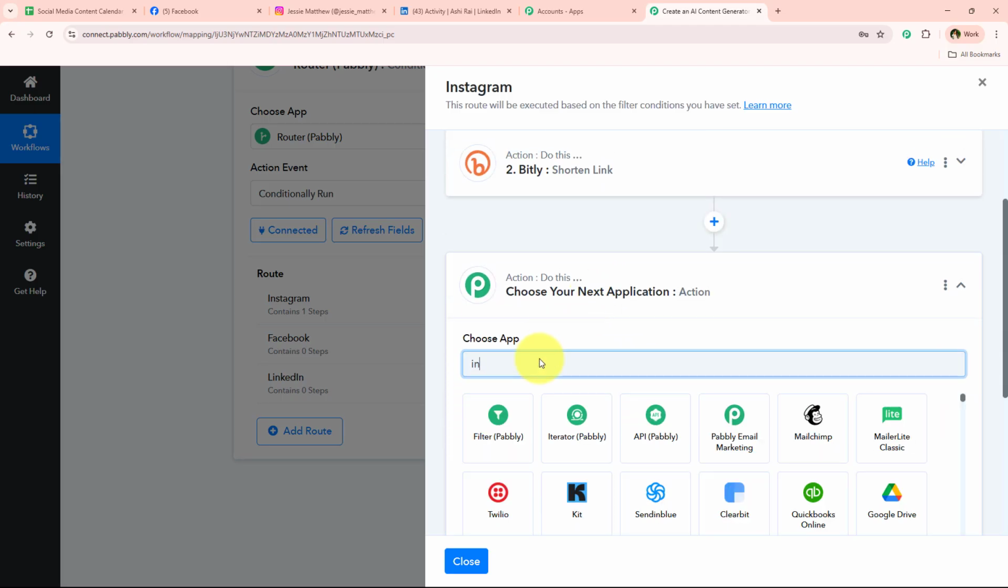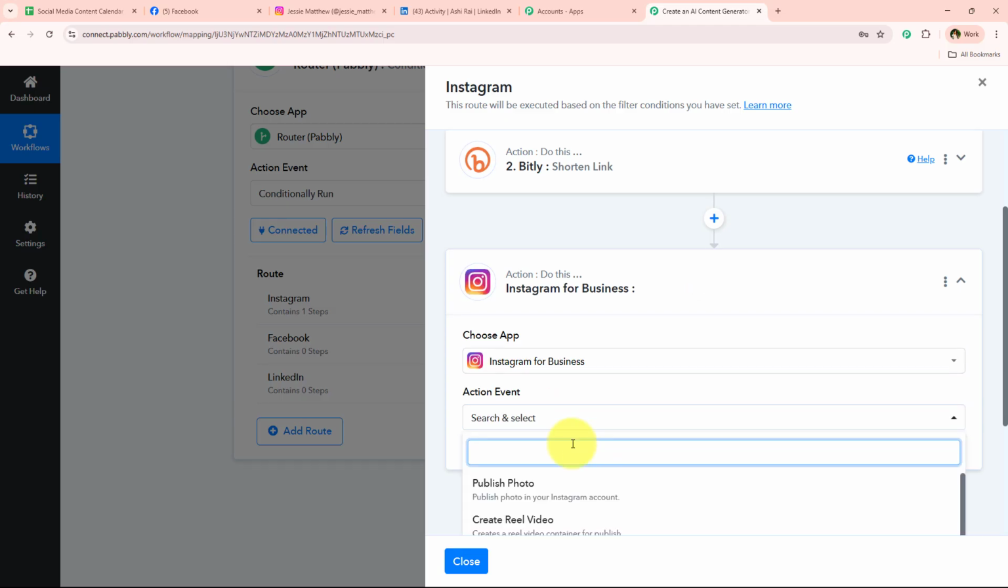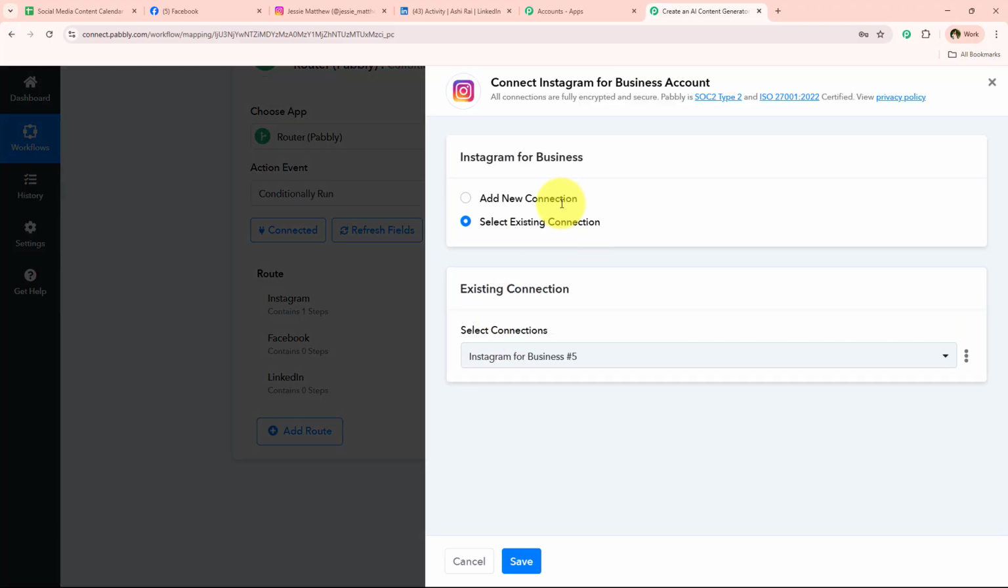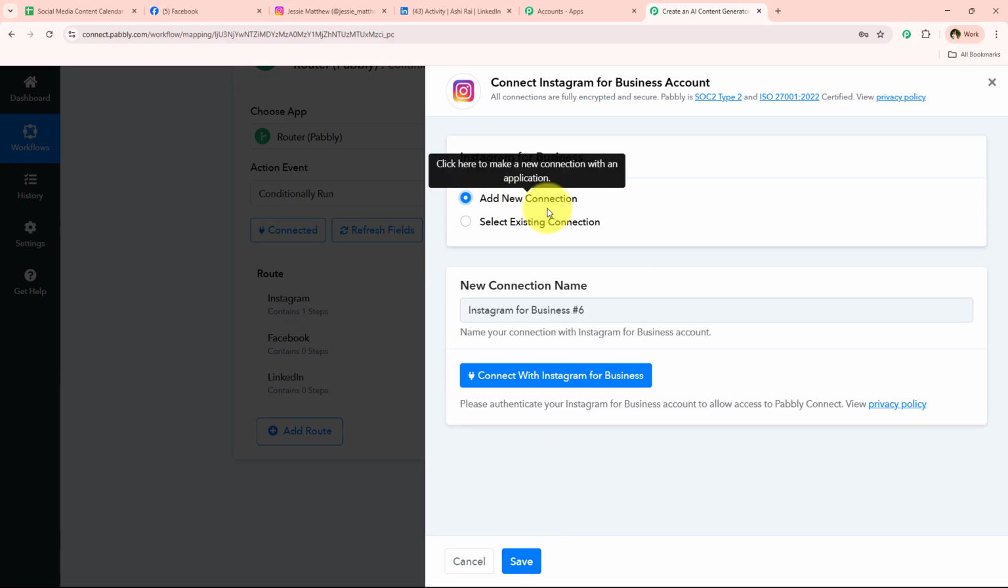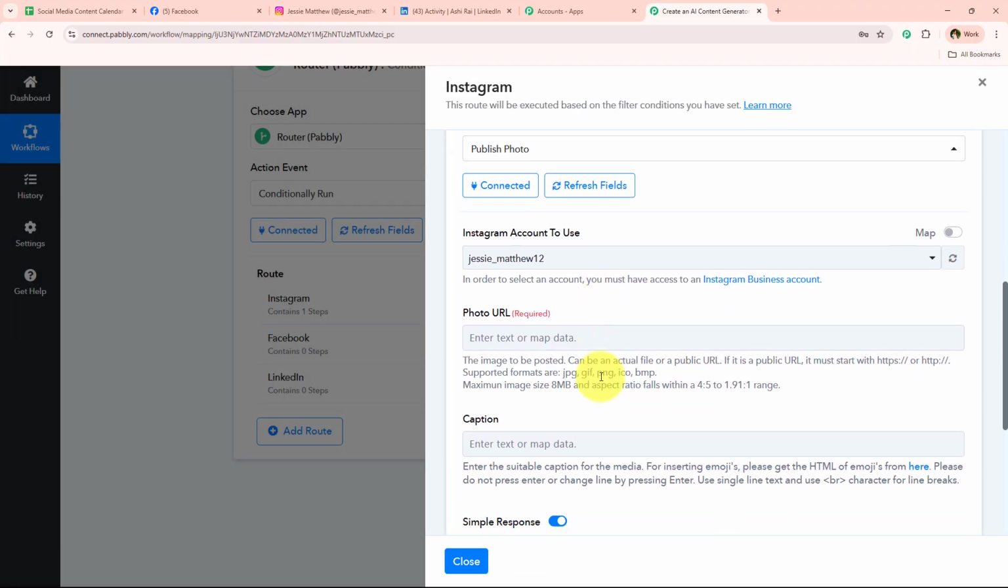I'm going to add another action step. I'm going to select Instagram as my action application. This time I'm going to post on my Instagram, so I'm going to select publish photo and click on connect. Now I've already connected my Instagram account, so I'm going to go towards this select existing connection and then save. If you haven't, you have to go towards this add a new connection and then connect with Instagram for business. So now I'm going to click on save.